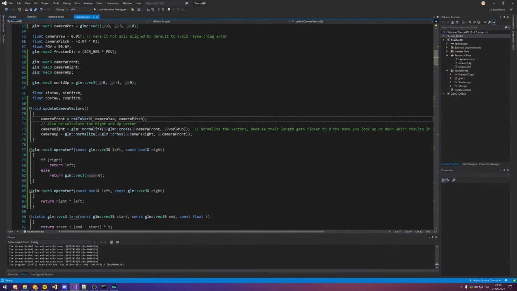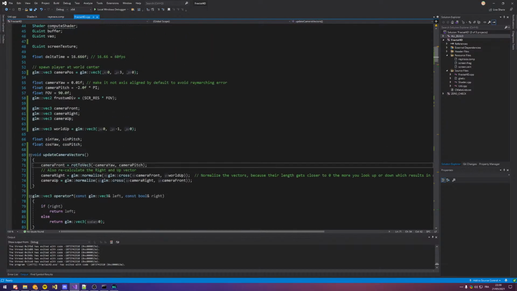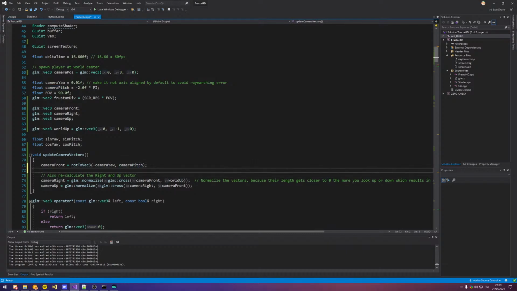What's wrong with this? It's a bit buggy. Recalculate. What's wrong here? Yaw is negative. A bad flag, but that shouldn't mess with the up vector. Oh, it does because it's front.